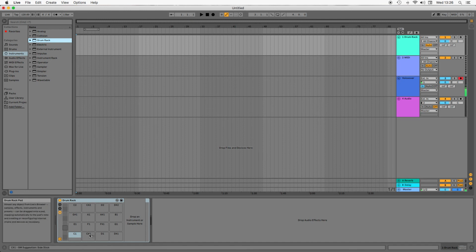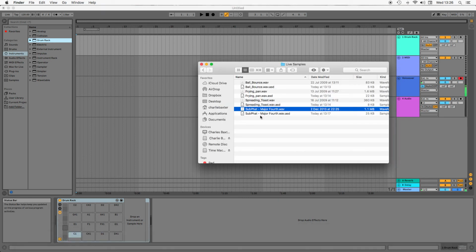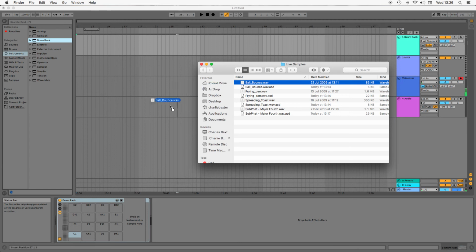You see I've got C1, C sharp. What this is, it's a number of pads or keys, and I can stick an audio sample on each one of these. So I'm going to go to my Finder. I've already pulled out a couple of samples I want to use, but say I want to use this sort of ball dropping for my kick drum. I click and drag it onto C1.